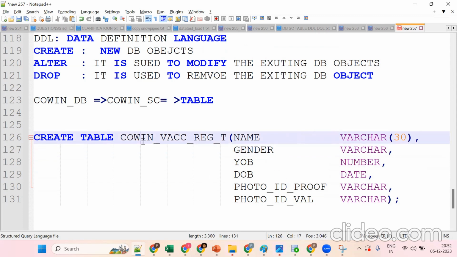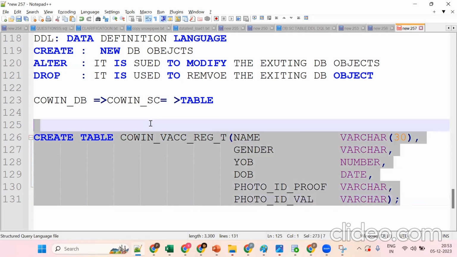Now create table. Tell me, what is this? This is the table name. Name, gender, year of birth, these are called what? Column names. Number, varchar, these are called what? Data types. Which type of data we are trying to store in the particular column? What is 30? It's the number of characters, the length of the characters, so data length or column length. Up to 30 characters we can accommodate in this name. We'll see why later. So this is the table name, column names, data type, and data size or column length. Go back here.